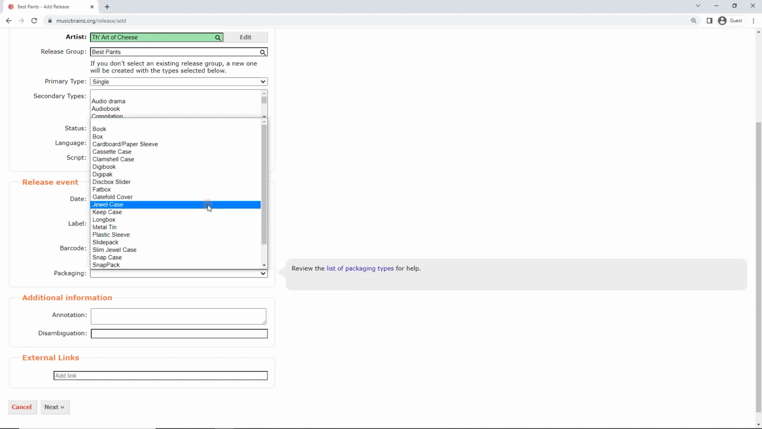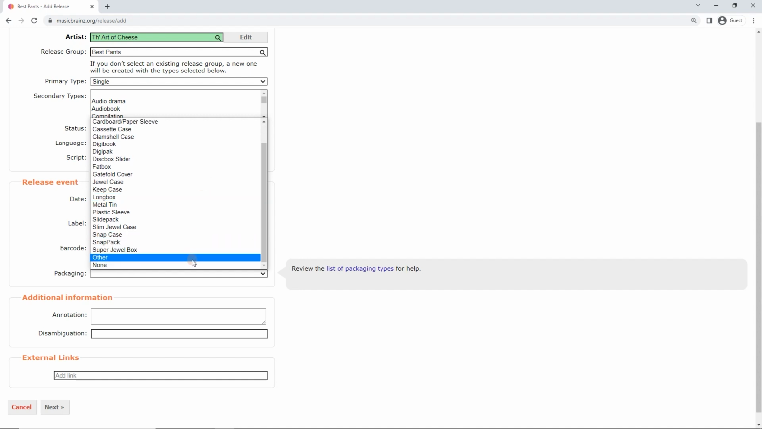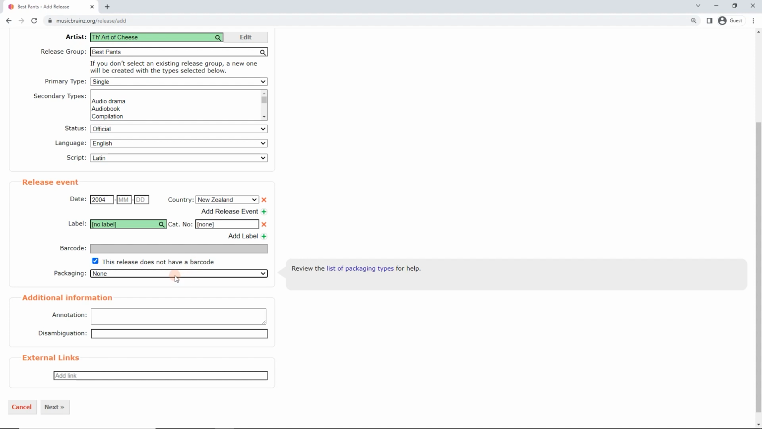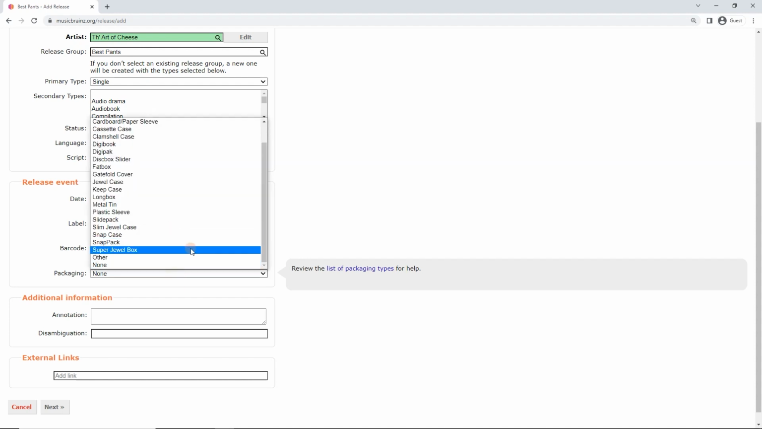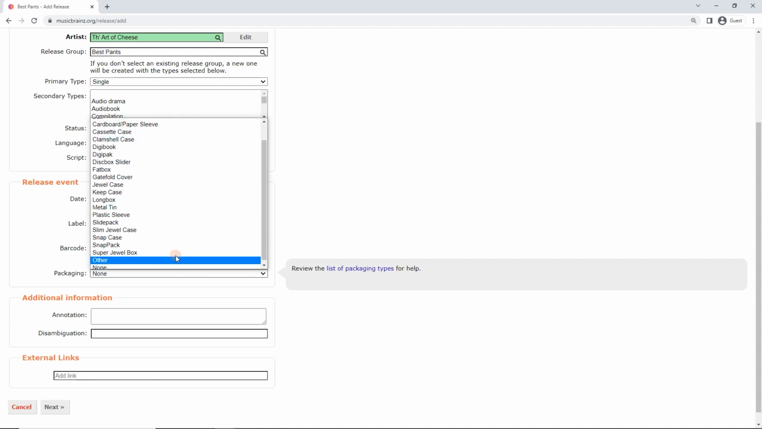Now packaging. We've got a lot of different packaging types. You want to look at the documentation on packaging types for more if you're not sure what you've got, because there's quite a lot here. Suffice to say, for digital, there's almost always none. It'd be very rare to have digital with packaging. Maybe if it's a special version, a download code that came in a cassette case, something like that, you might pick cassette case. Usually for digital, it would be none.